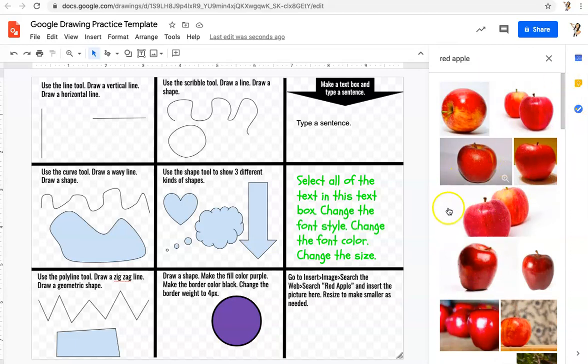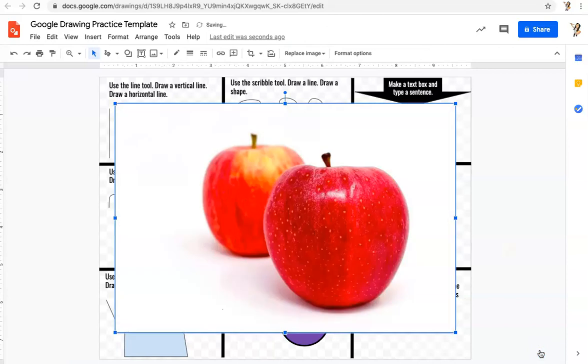So I can choose any one of these, and I will choose this one. So I click it, and then I'll click Insert, and I brought my apple image in. It's huge, and it's covering all my hard work. So a couple things are going to happen. It has these anchor boxes. If it doesn't, click the black arrow and click on the picture. That will select the picture.